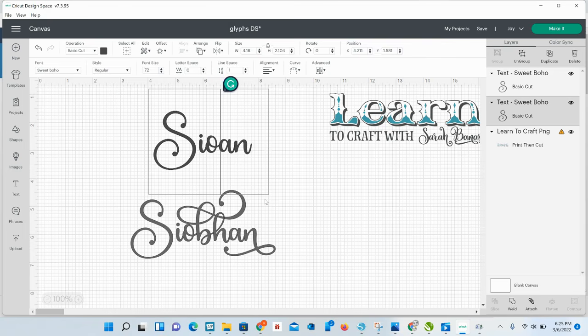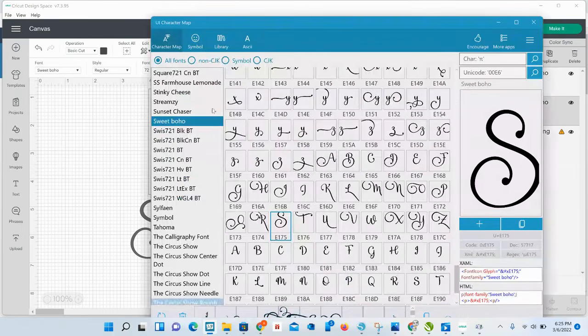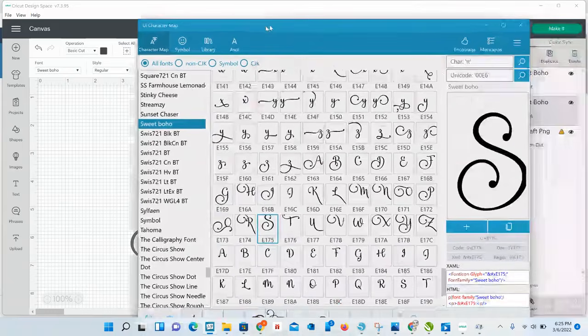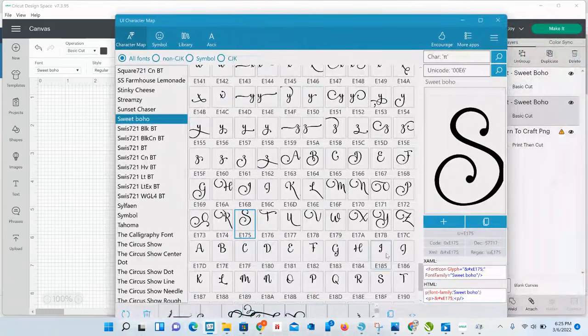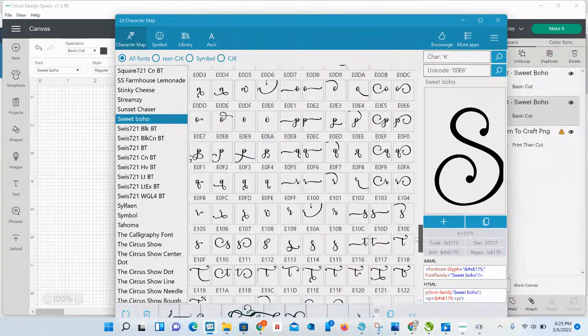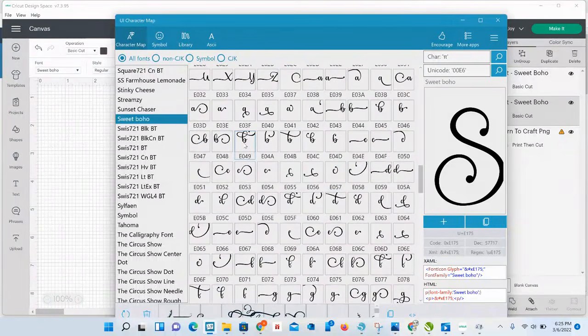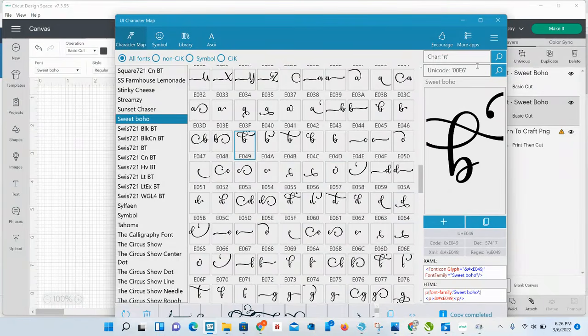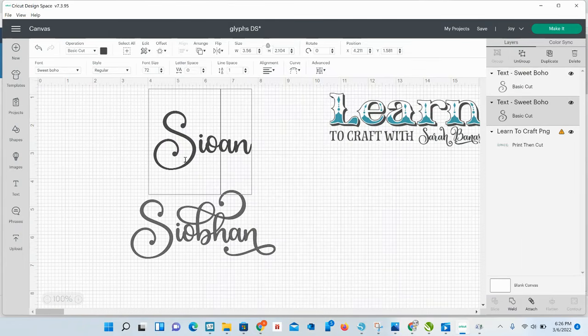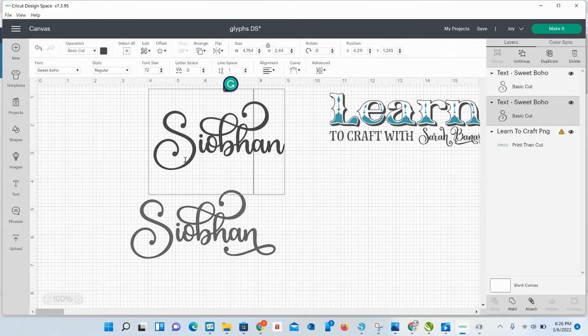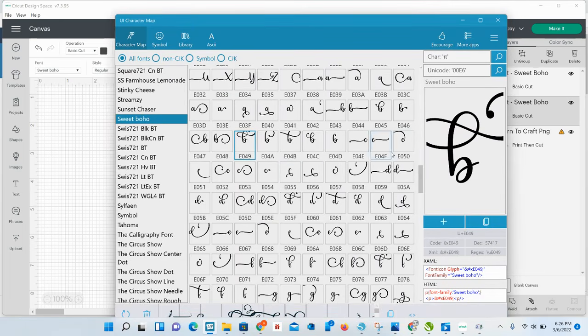We switched the B, and which B did I use there? Okay, so scroll up to the letter B. There it is. Again, click plus and copy, minimize, Control V as in Victor. I did not use a glyph for the H on this one, and then I did use a glyph for the N. But you can see that there are a ton of different options.